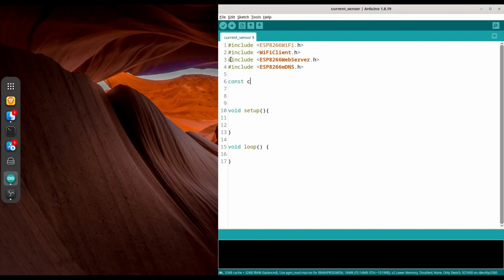Alright, now we need two constant variables. Constant char pointer SSID. In here you are going to store the name of your Wi-Fi connection. And the second one is constant char pointer password. And of course in here you are going to store the password for that connection. And of course you don't have to know my personal data, so I'm going to fill these two fields later on.